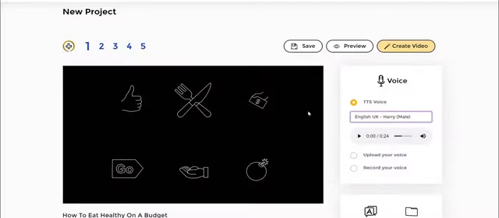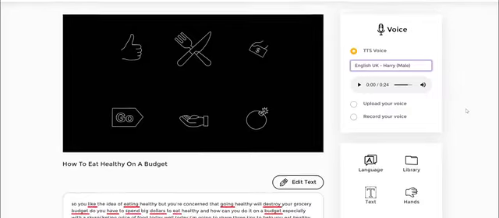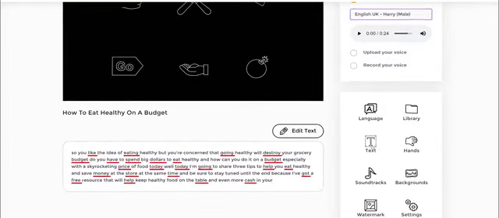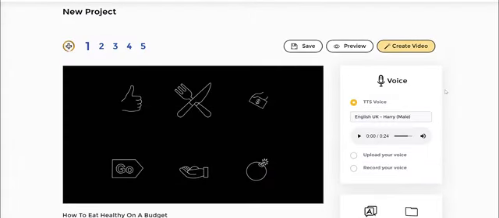And I can choose whatever voiceover I want for text to speech and so on. And again, I can go back to the library and add any other additional assets. I can add text again. I can add all kinds of cool stuff here. So that's another great option.